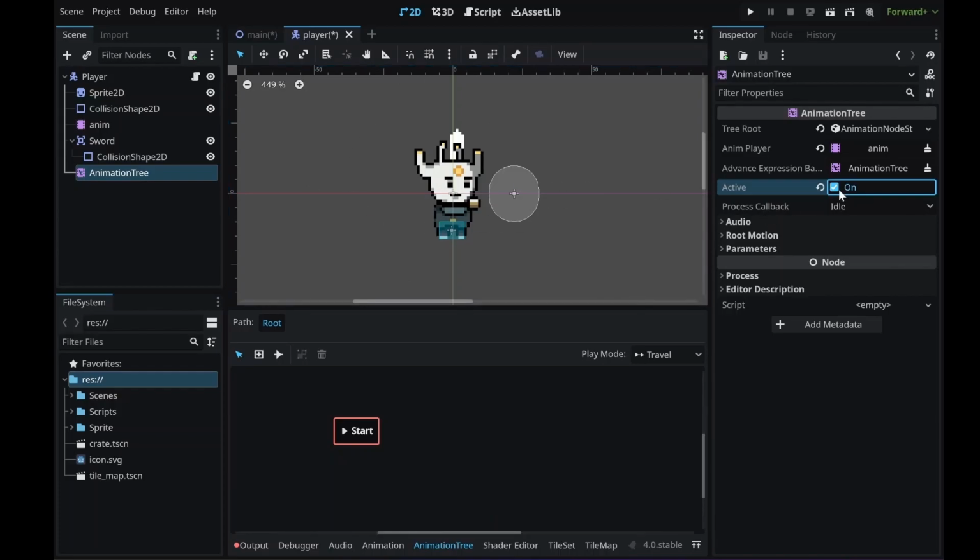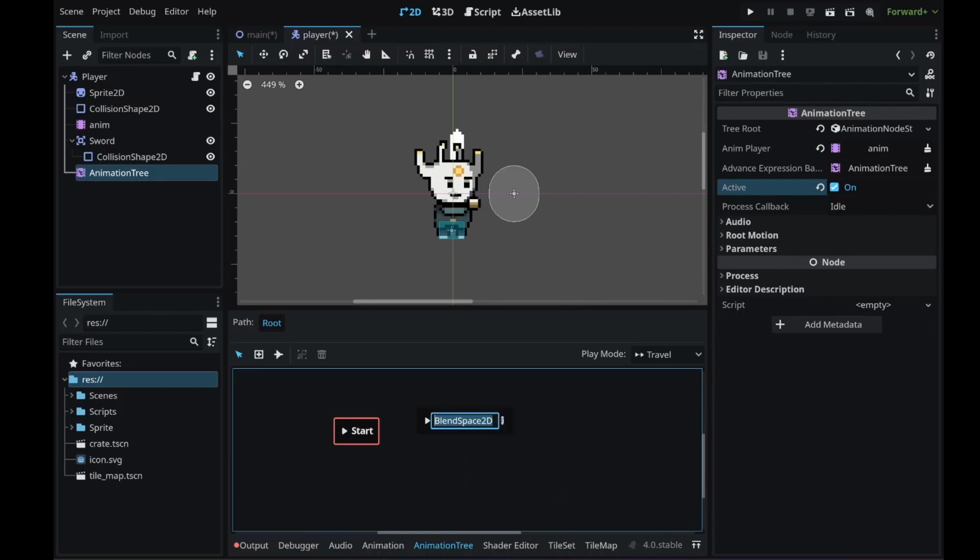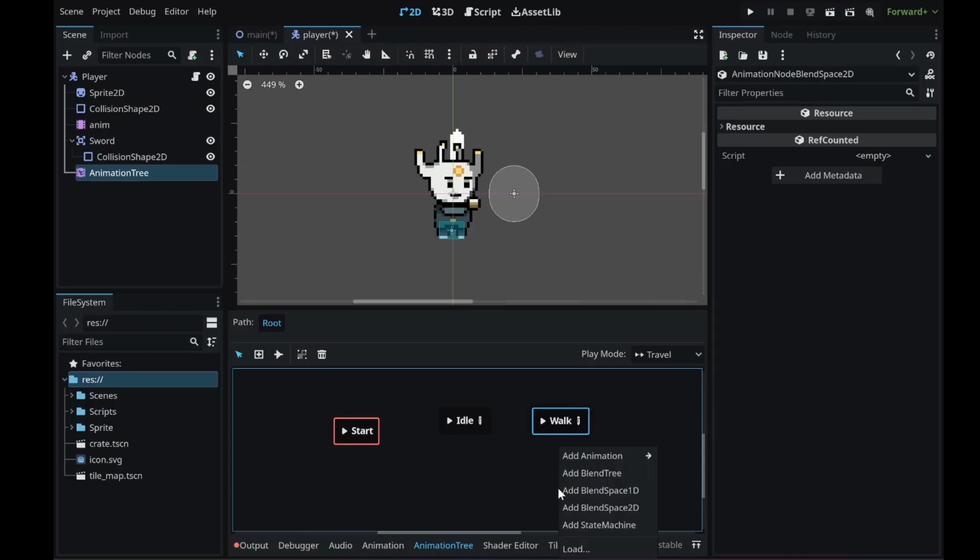So now that we have done that, we're going to jump into how we can create our state machine. When we click on our animation tree, you can see that we have that space. If I right click, I can add animation, add blend tree, add blend space 1D, add blend space 2D, add state machine. Here I'm going to create a blend space 2D and name it idle. Then I'm going to add another one. This one is going to be walk. I'm just going to move it here. And then I'm going to create another one. It's going to be called sword. Voila, sword.